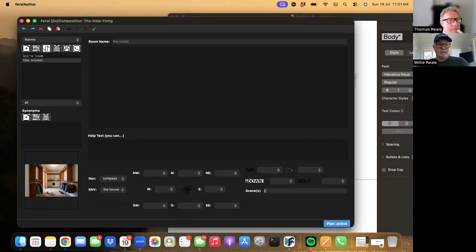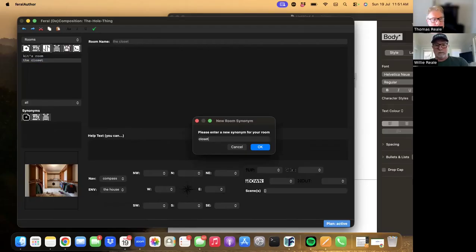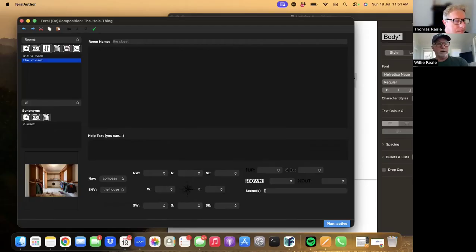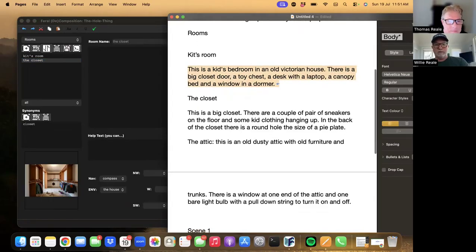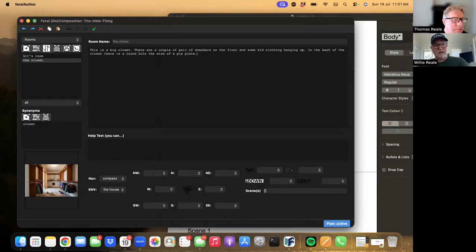All right. The next piece that we want to look at, and maybe we want to make a nickname, we're going to call it just closet. All right, so there we have that. Do you want to add a description for this room? Yeah, I think we should. So let's go and pick it up over here. This is a big closet. There are a couple of pairs of sneakers, and the hole in the wall the size of a pie plate. That's important. Okay, I'm going to copy that and paste it right here. And so now we have a room description.